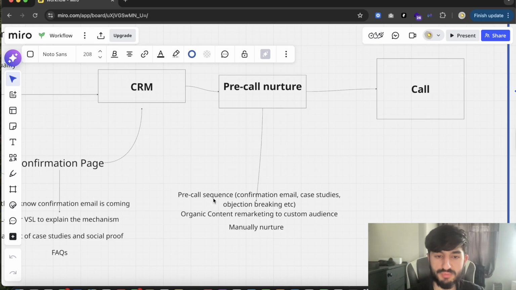So there will be a pre-call sequence of maybe 12 emails between the day that you book the call and the call itself. If it's 12 emails, that'll be like 4 emails per day to give your prospect the information and the convincing factor that they need to be warmed by you. So that's the pre-call sequence.